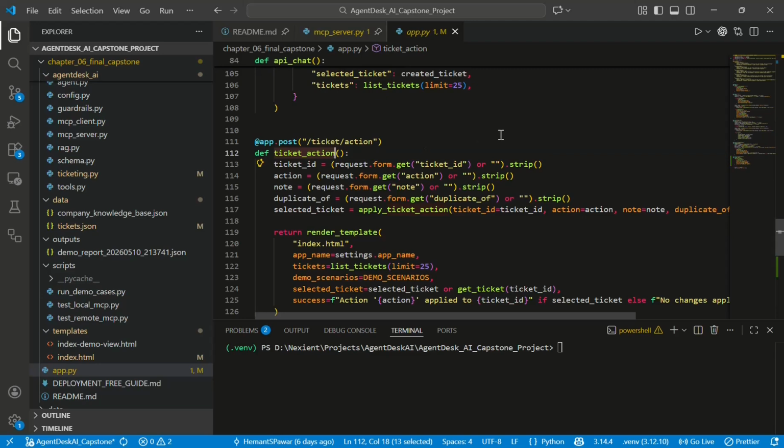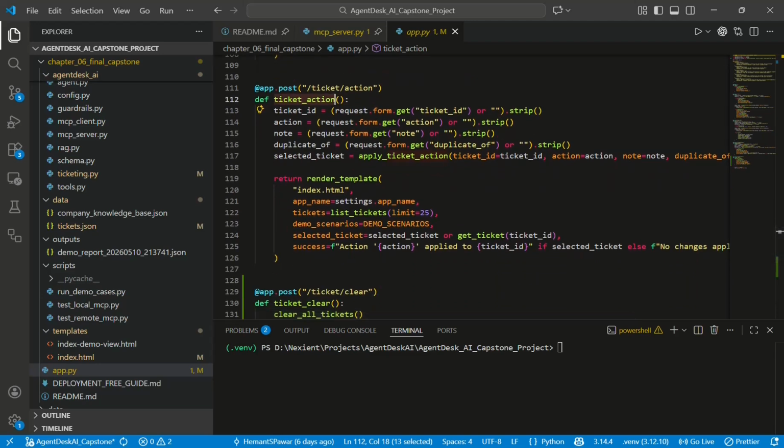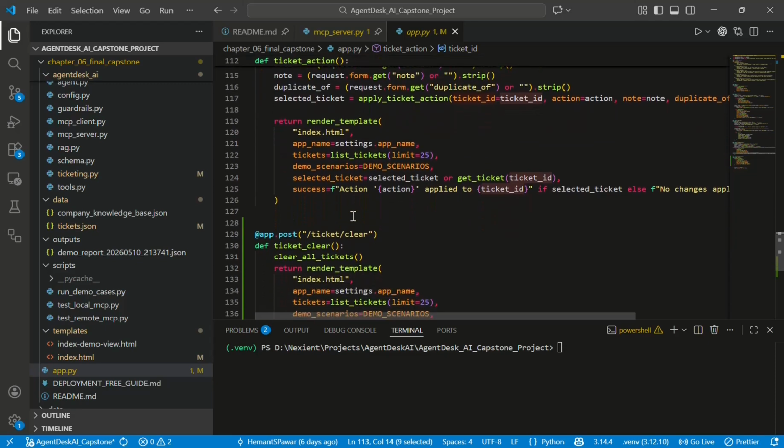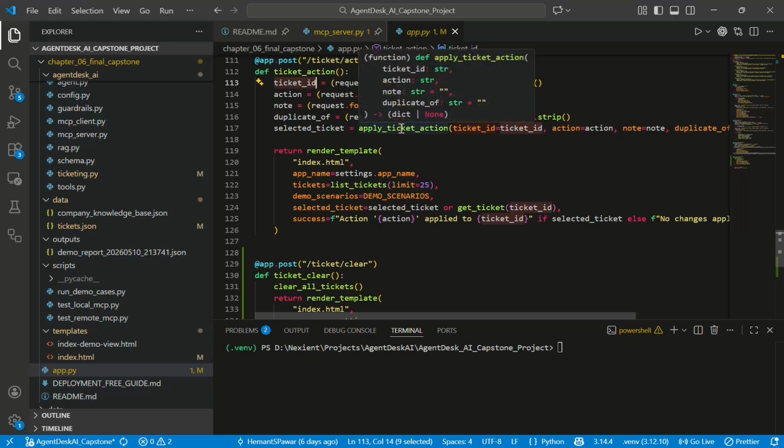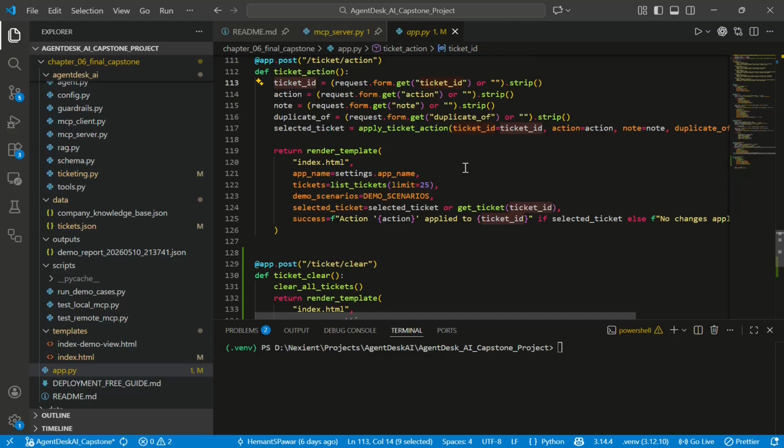The fourth function is ticket_action. Ticket_action handles lifecycle progression for existing cases. It receives ticket_ID, action, optional note, and duplicate linkage metadata. Then it calls apply ticket action and re-renders updated state. This route is where operational accountability happens. The AI can recommend next action, but actual case progression is persisted through explicit ticket transitions.